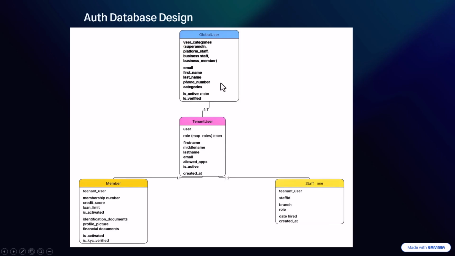So the global user is going to be for identity. Then it's going to be mapped in a one-to-one relationship with the tenant user, which is going to map the roles over here with the global user. So inside the tenant user, this is where we can now have the first name, middle name, and last name, as well as the email, as well as allowed apps. So this is now going to be the business logic. This is where we're going to enforce some policies.